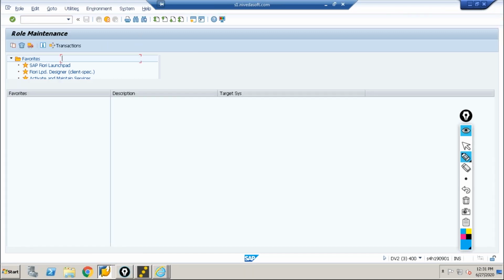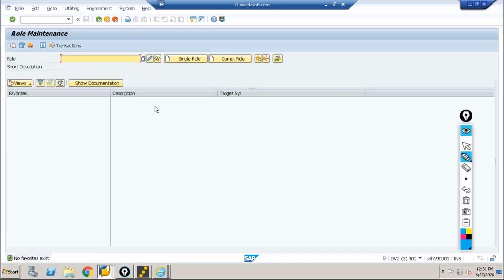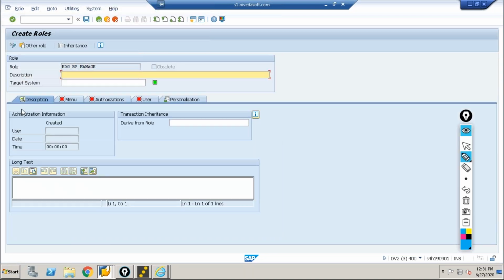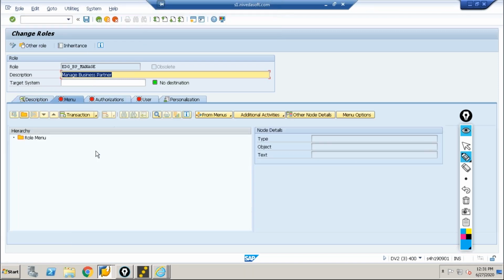PFCG, not PFTC. PFTC is workflow. Okay, I'm going to create a role, EDG underscore BP underscore manage. This is my role. Create the role, and manage business partner. Go to save first. Save the role.